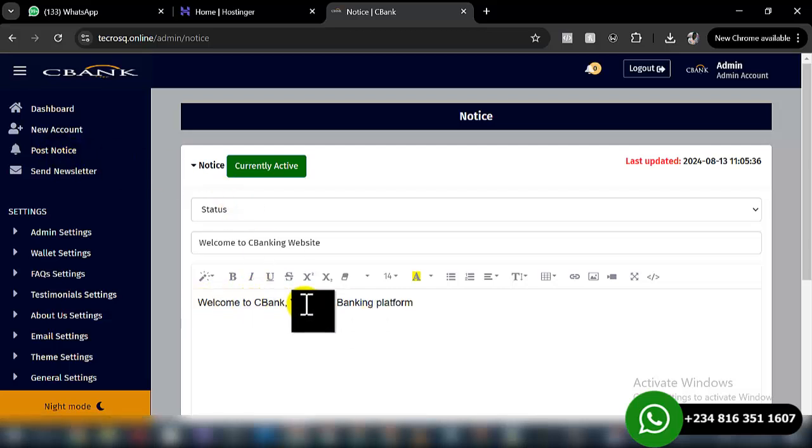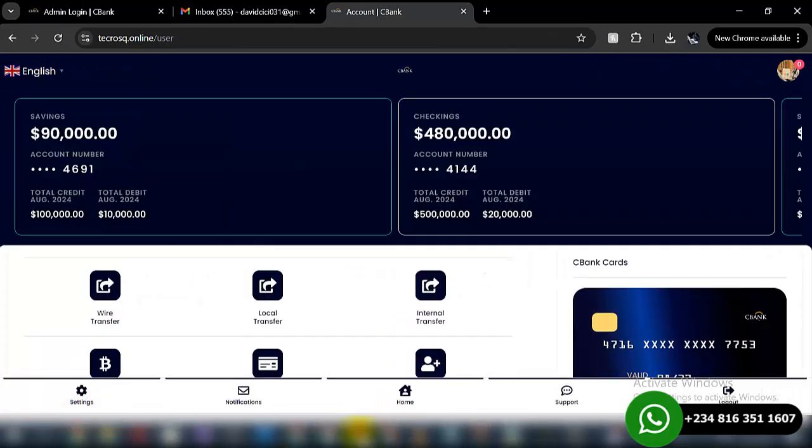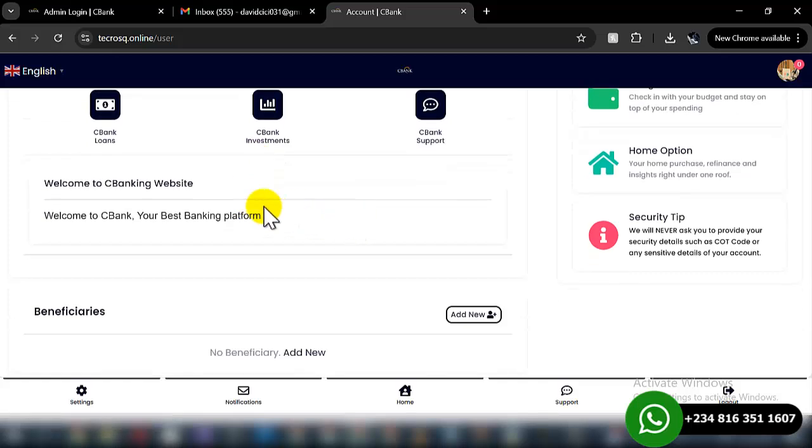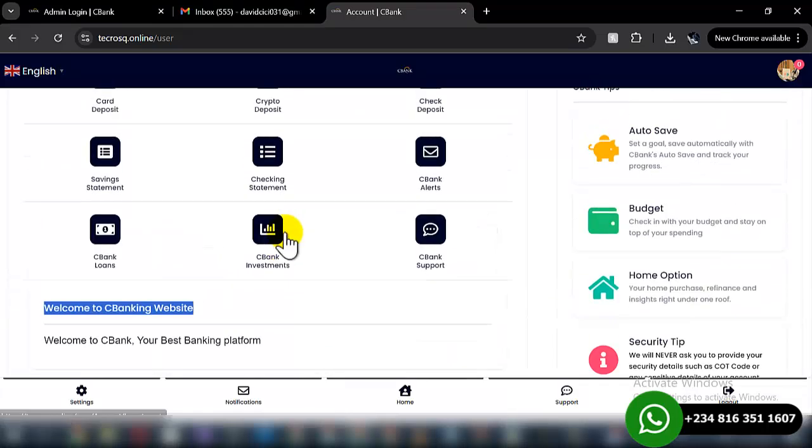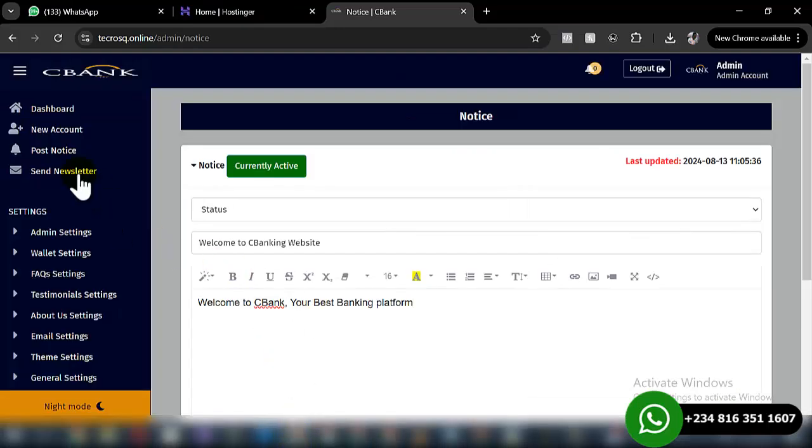So you can say welcome to C Bank, your best banking platform. So you can decide to change this, right. Okay, let me go over to the user dashboard and show you where the notification will appear. Okay, so this is it. Welcome to C Bank website. Welcome to C Bank, your best banking platform. So the notification will show down here. Okay, then another thing is that we have send newsletter.